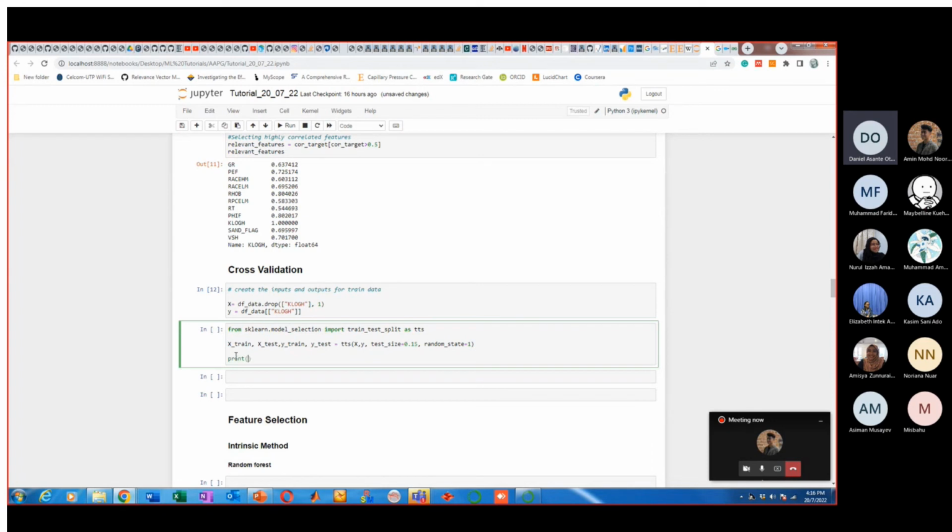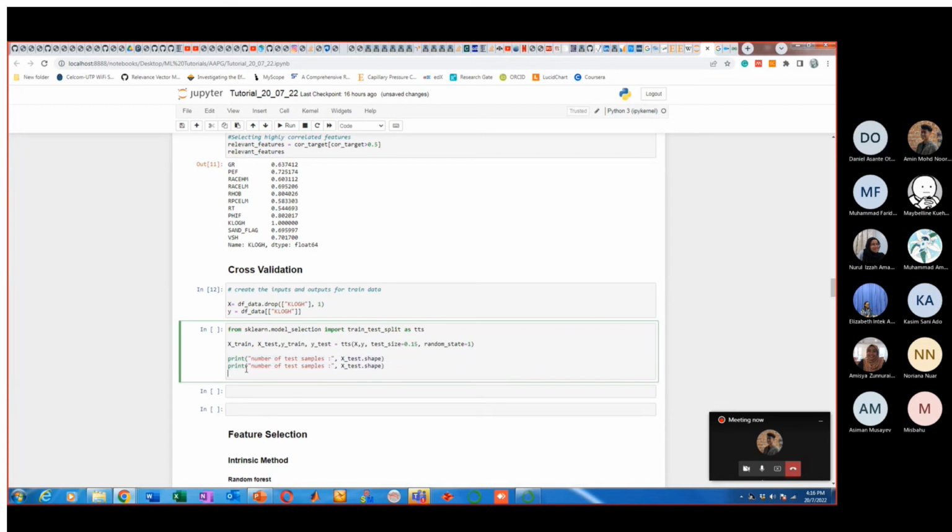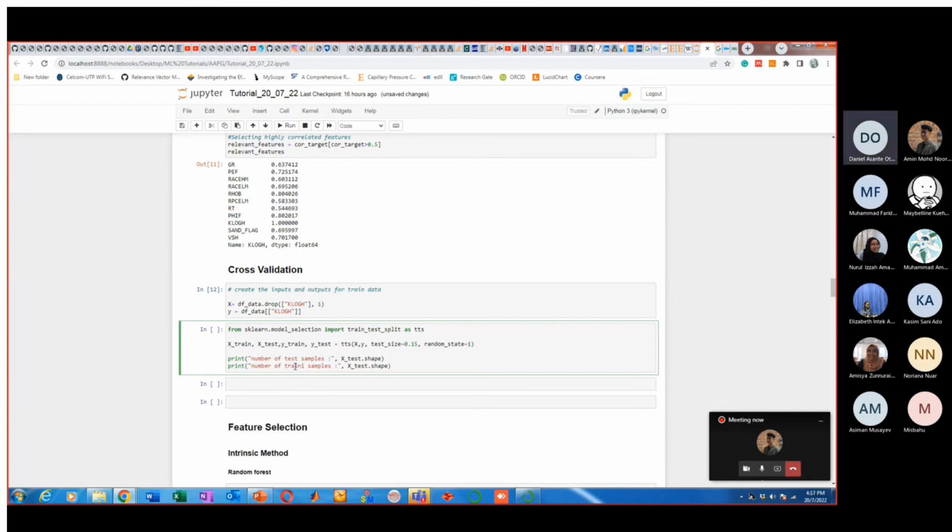So the next point is to print. What we want is we want to tell the code to print number of test samples, which is x underscore test dot shape. And then the same thing, but let me just copy and paste, print number of train samples, and we change this to x underscore train.